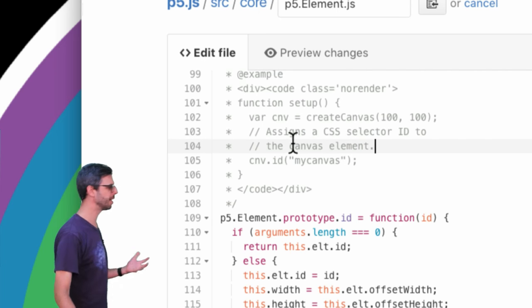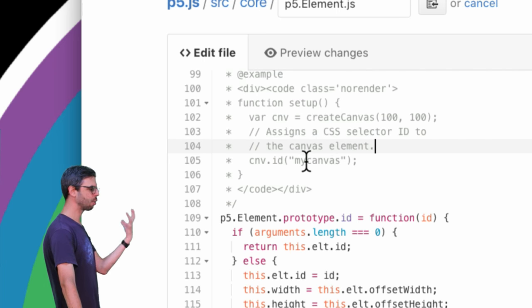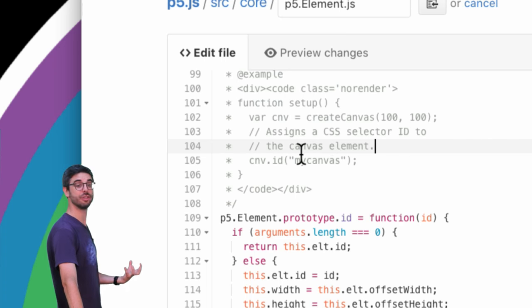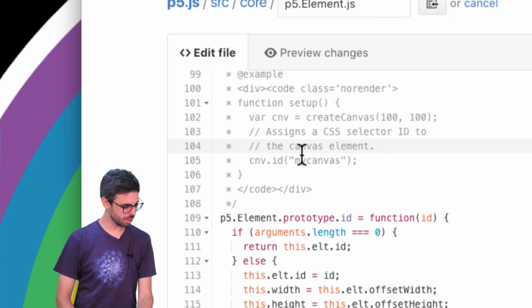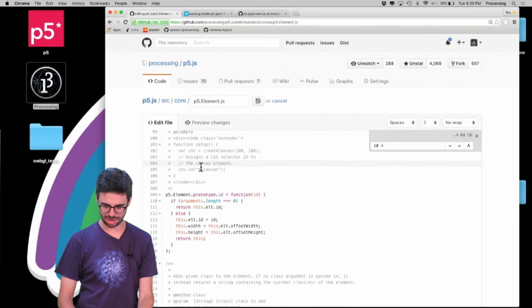So this is now adding a quick little example that shows you how you can use the ID function. And then all, ooh, there's German going on in the chat now.